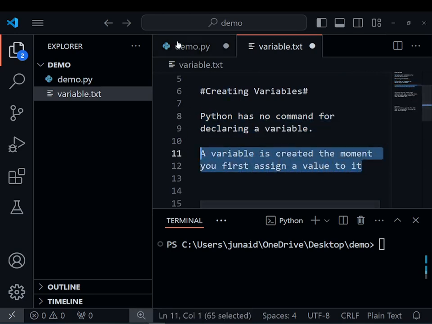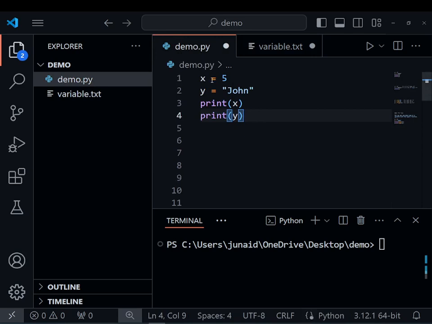To look at the example, here I have an x and I assign a value 5 to it. So that is a variable. And also y, I have assigned a value, that is a variable. Until I assign a value to them, these are not treated as variables and we will get an error. The variable is declared at the moment you assign a value to it.